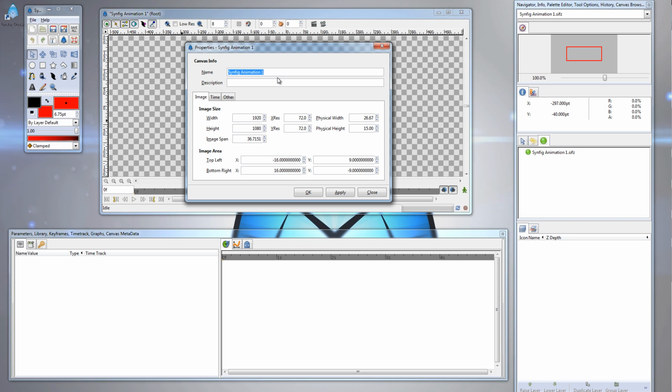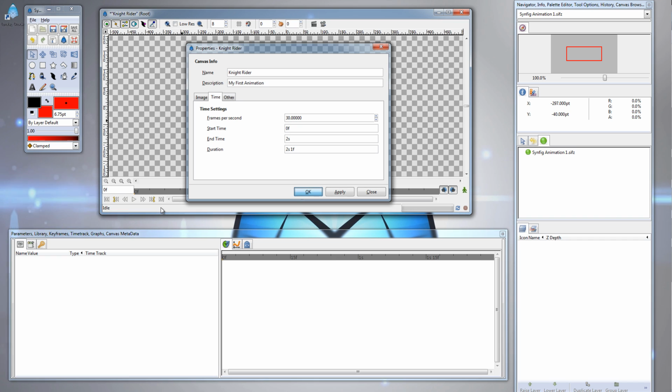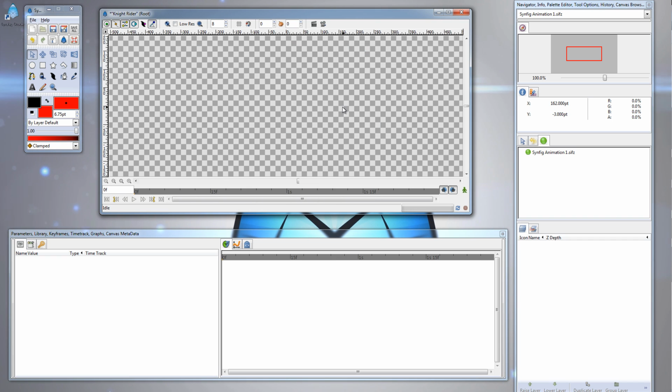Here we have Canvas Info. Under Name, I'm going to change it to Knight Rider. And under Description, I'm going to change it to My First Animation. Under the Image tab, you have all these different options that you can fiddle around with. I have the width set to 1920 and the height set to 1080. That's standard 1080p format. And under the Time tab, we're going to change our end time from 5 seconds to 2 seconds. So that sets our project to 2 seconds long.